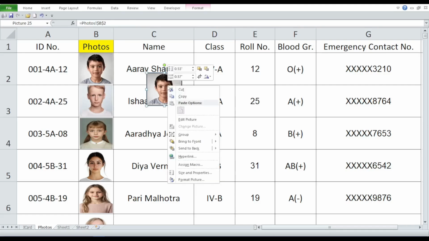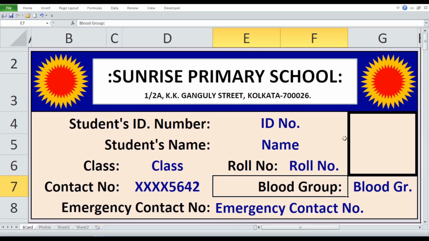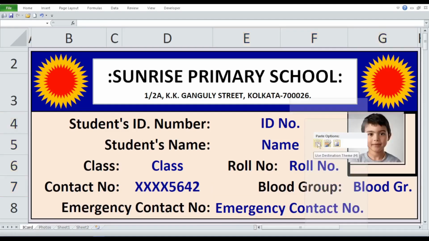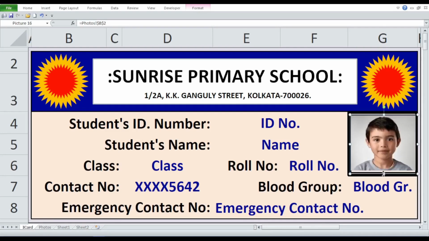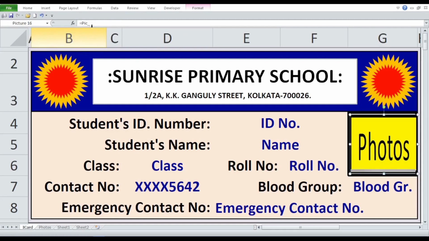I'll now cut this picture and paste it into the photo holder on the ID card. After a slight adjustment to its position, we need to modify the formula inside the picture. First, select the formula. Using the backspace key, erase the existing formula, equals Photos, $B$2, and type, equals pic_. We now see the text Photos displayed. This is because our currently selected lookup value is the ID number. This also confirms that we're on the right track.